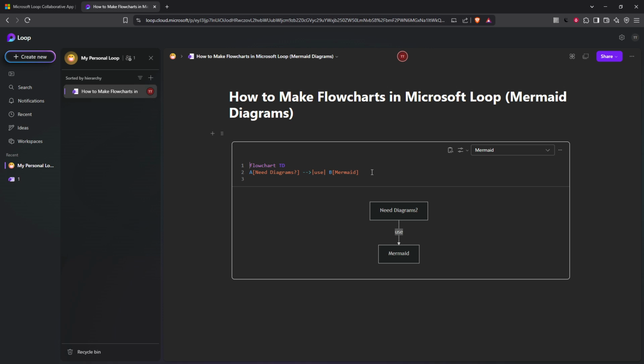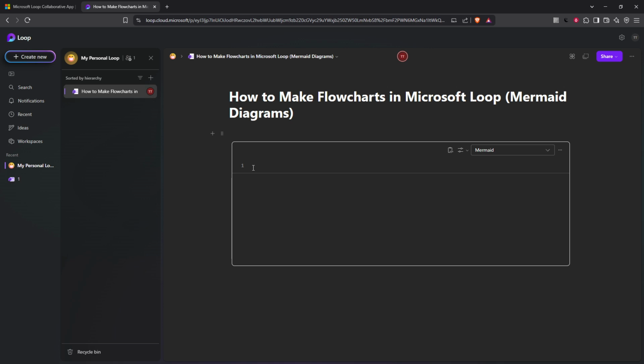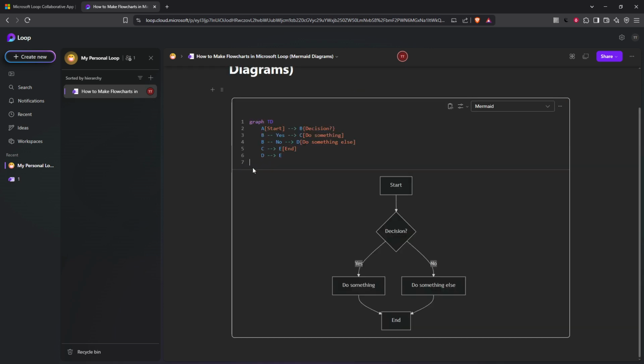Once you're in the right spot, you can start writing your Mermaid syntax to generate your flowchart. The beauty of this system is that as you input your code, Microsoft Loop will render your flowchart automatically. This immediate visual feedback can be incredibly useful in ensuring that your diagram is taking shape exactly as you envision.